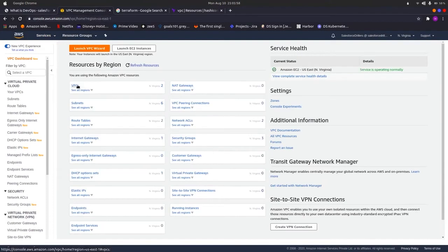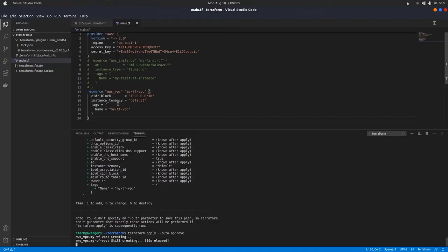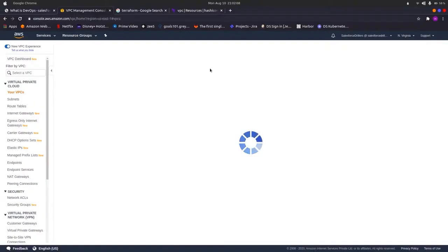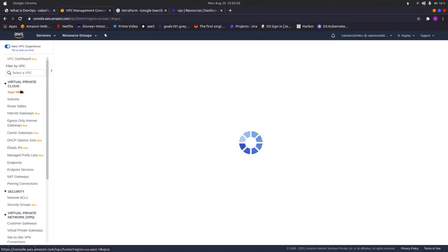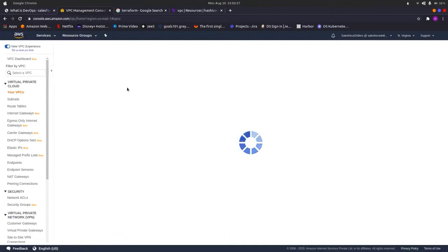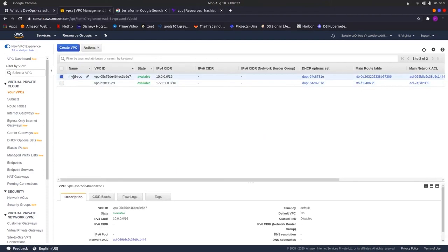So let us wait. Till then, let us switch to the VPC section. Okay, so it has started creating the VPC. As you can see, it was showing 2 VPC. Yes, it has started creating. So let us wait till the console gets loaded. Let us have a look at the output. As it is saying apply complete, let us check. Let us refresh the AWS console. Now it should show us 2 VPC, one that is the default VPC and another one that is my Terraform VPC. So here it is.